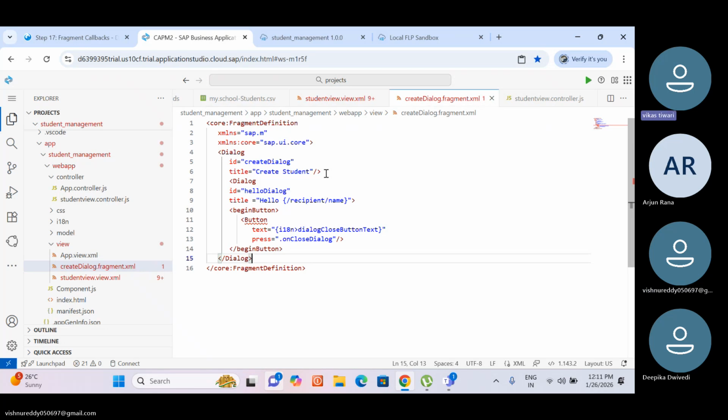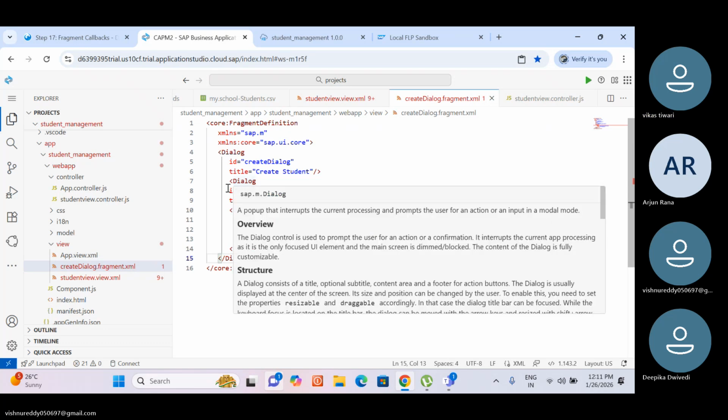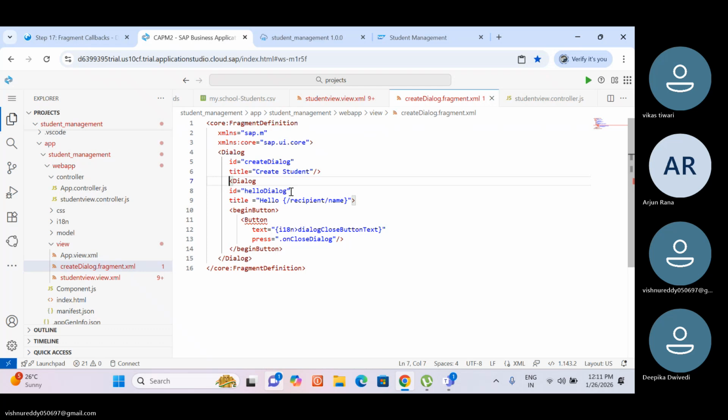Indentation, it got missed. You can take the line number 7 one step back. This one? Yeah. Back press. Yeah, with the matching lines. Then replace the ID with the create dialog. Copy the ID from line number 5 and replace it on line number 8.